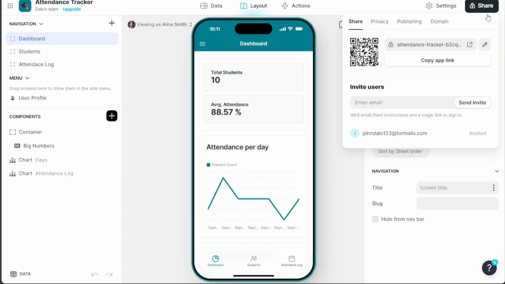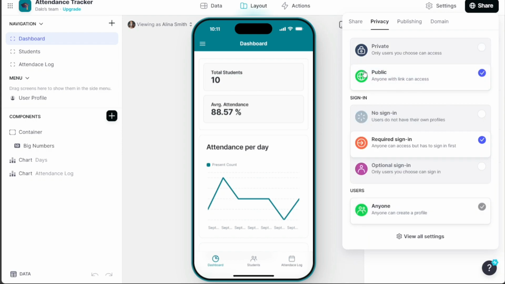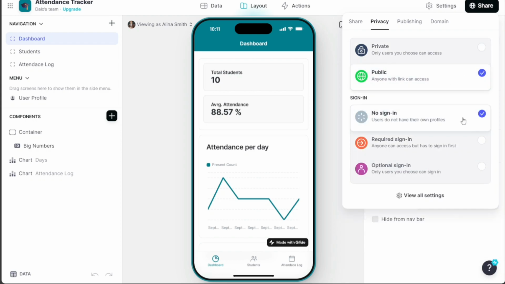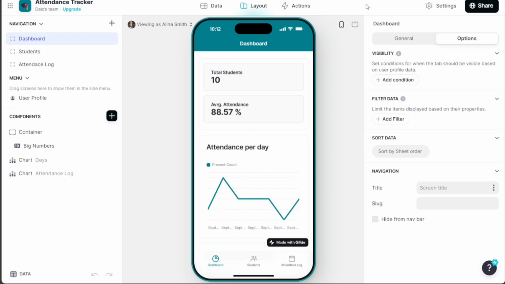Clicking on this button provides multiple options to share your app, including via a QR code, a link, or inviting users through their email. And there you have it, a beginner's guide on how to build an attendance tracker app in Glide. With these steps, you can now create an app that effectively tracks attendance and generates reports.